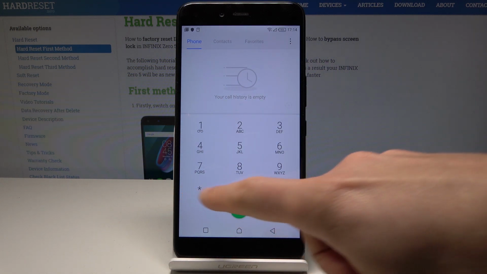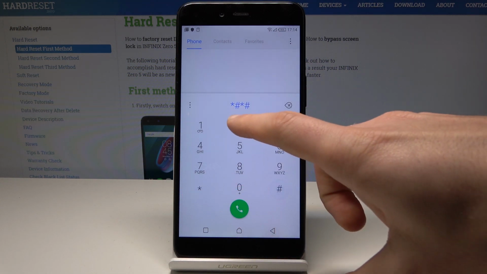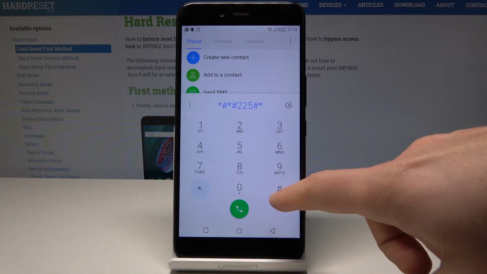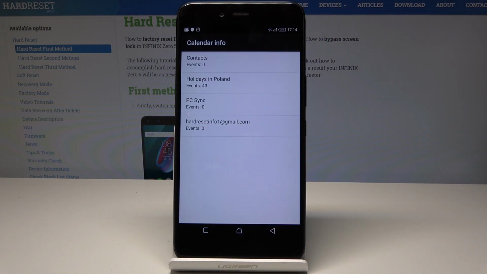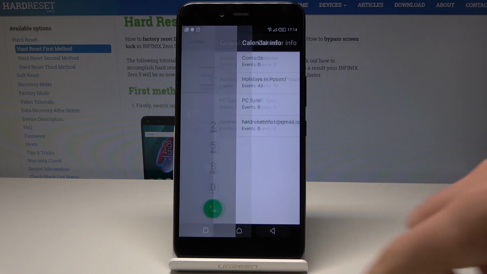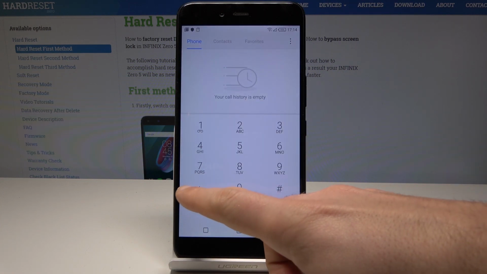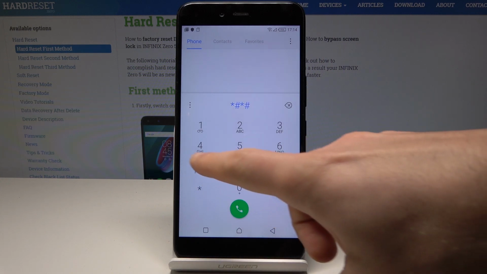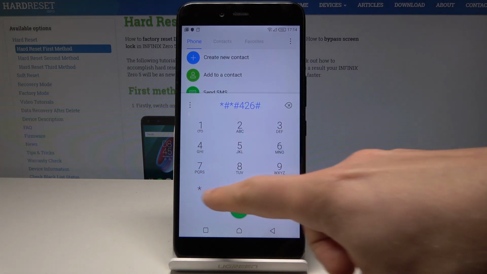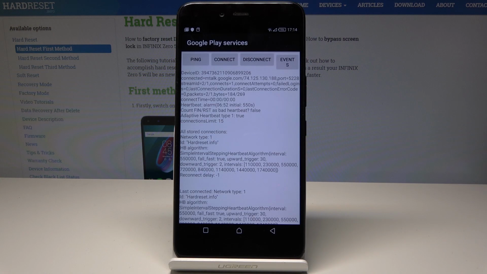So let's use here *#*#225#*#* and the calendar info just pops up in front of you. Let's use back key. Now let's open here Google Play service. So let's here use *#*#426#*#* and Google Play services just pops up. Here you can read ping, connect, disconnect, or events.